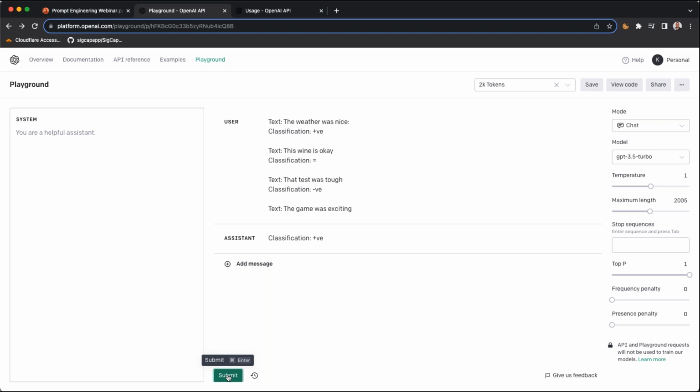And there we go. It's figured out that it's a positive classification because I've used the word exciting, but it's also put it out in the format that I wanted without me having to instruct it. I've just said, this is what I've got at the moment. This is what it looks like. I'm going to give you a prompt, and it figures that out. So I think that's pretty cool.